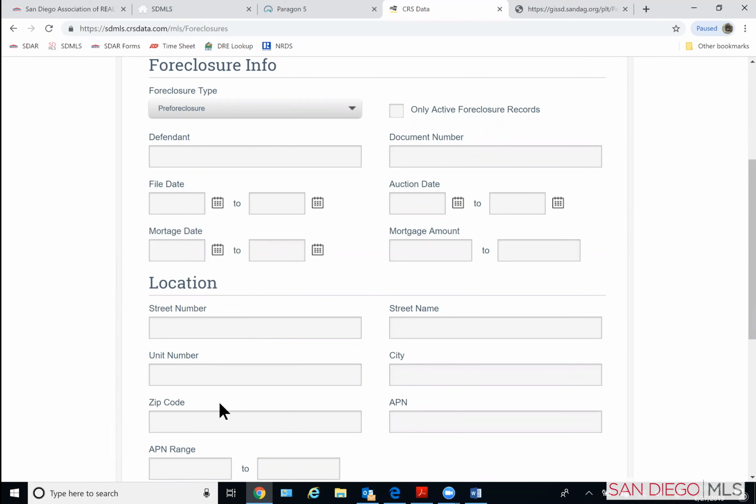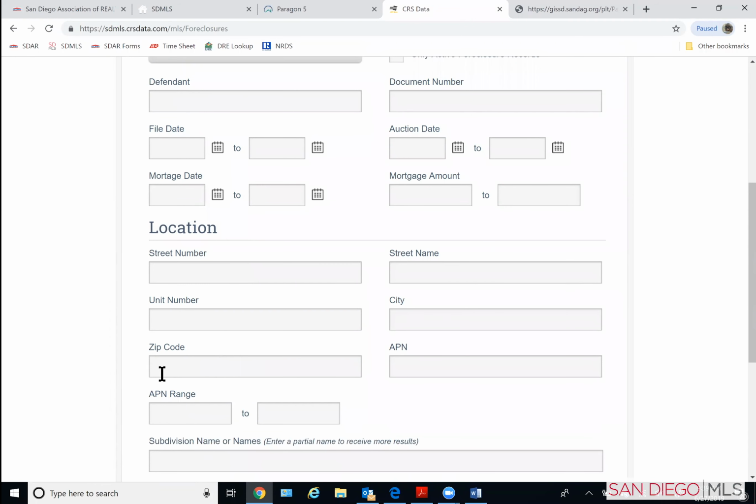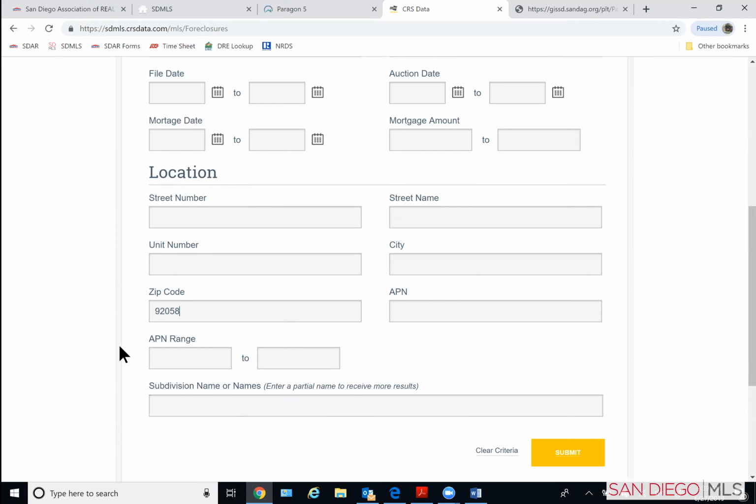Let's look at a specific location. Maybe you have a specific zip code that you work in. Let's put a zip code here. Let's put one in for Oceanside. And so we're looking for pre-foreclosures in this zip code.